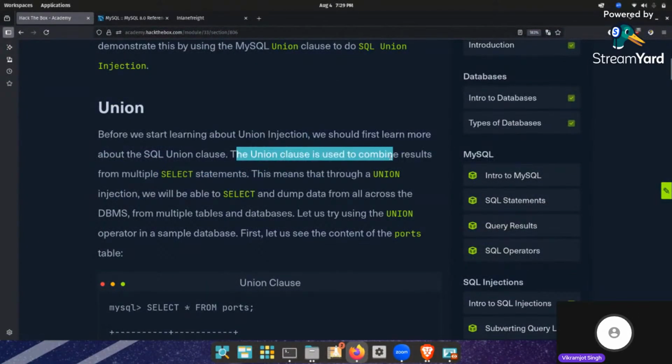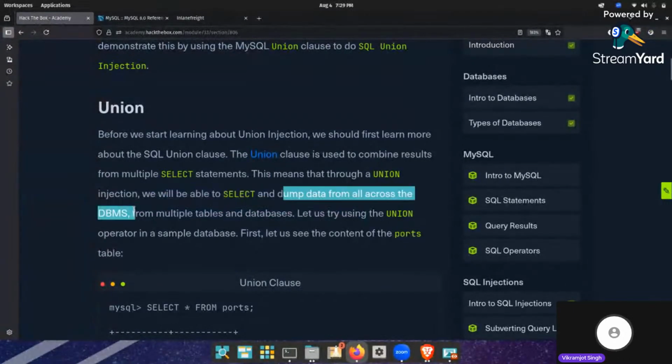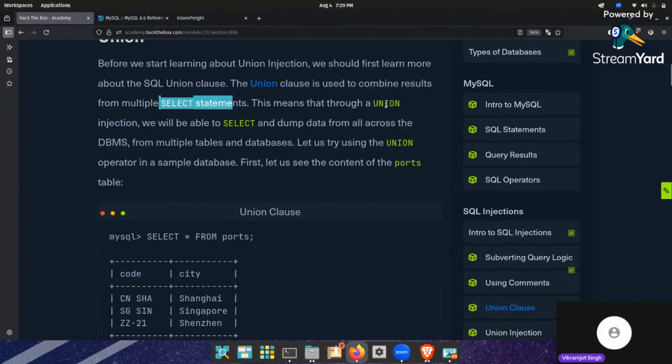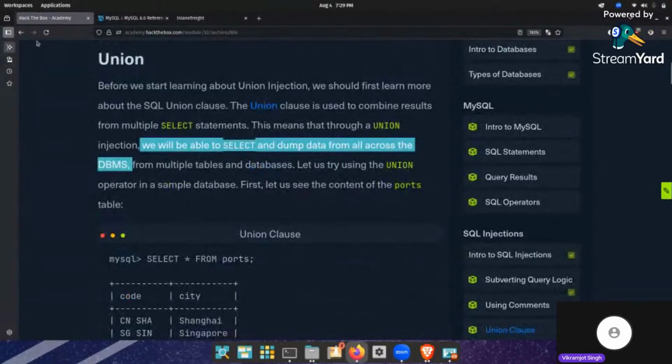The union clause is used to combine the results from multiple select statements. This means that through a union injection, we will be able to select and dump data from all across the DBMS.